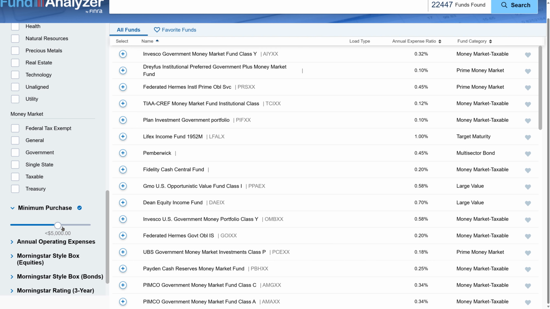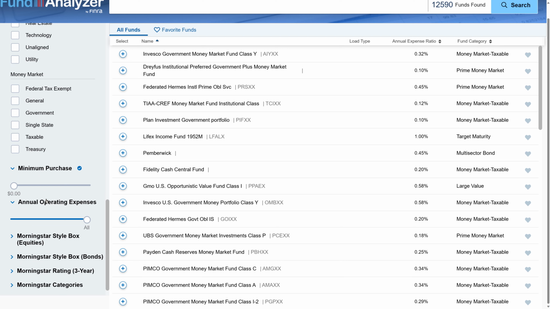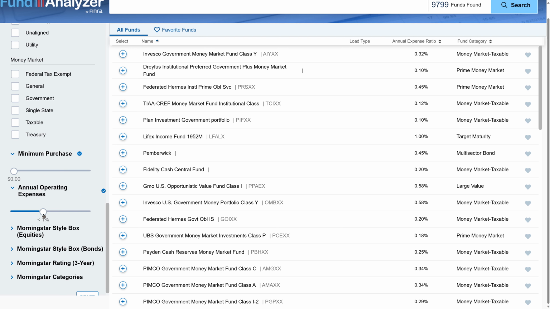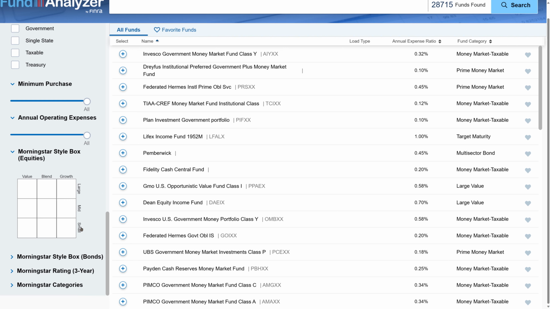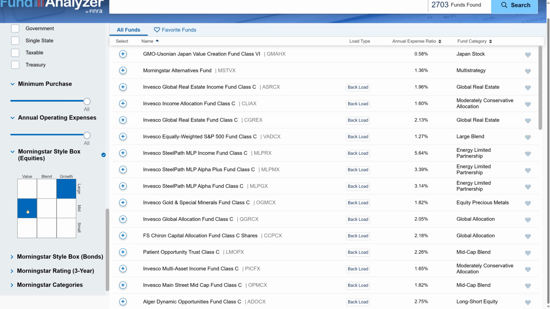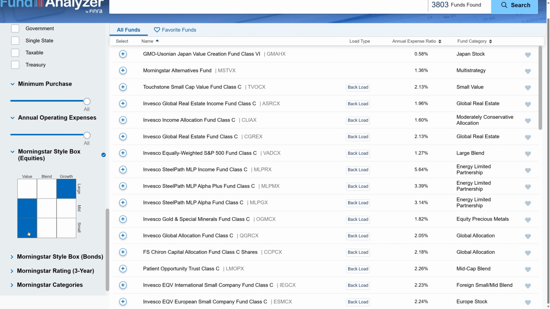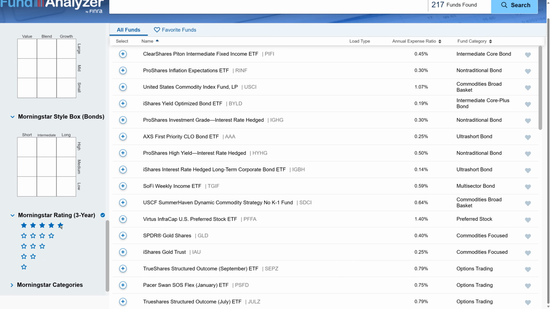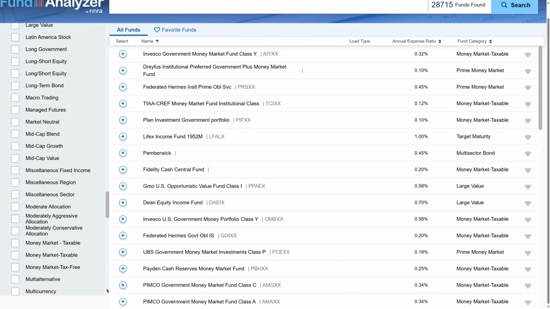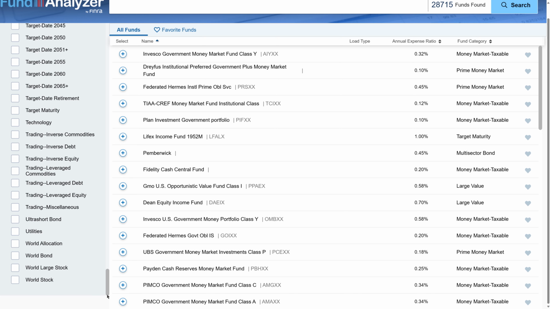You can also select funds according to minimum purchase, making it easy to find funds with no minimum purchase. Likewise, there is a slider for selecting funds based on annual operating expenses. You can also select for Morningstar style boxes for equities. You can even make multiple selections. And there is a separate Morningstar style box for bonds. Restrict funds according to Morningstar ratings. Select specific Morningstar categories, of which there are many, as you can see here.